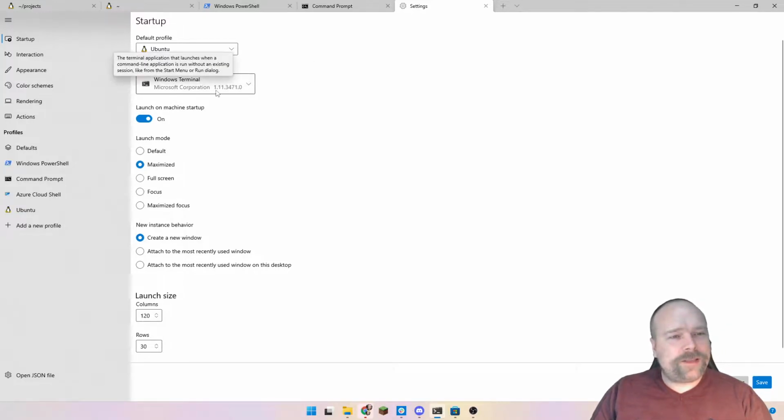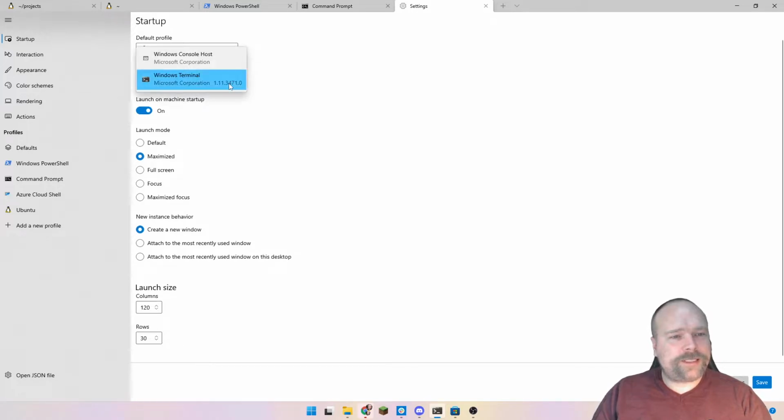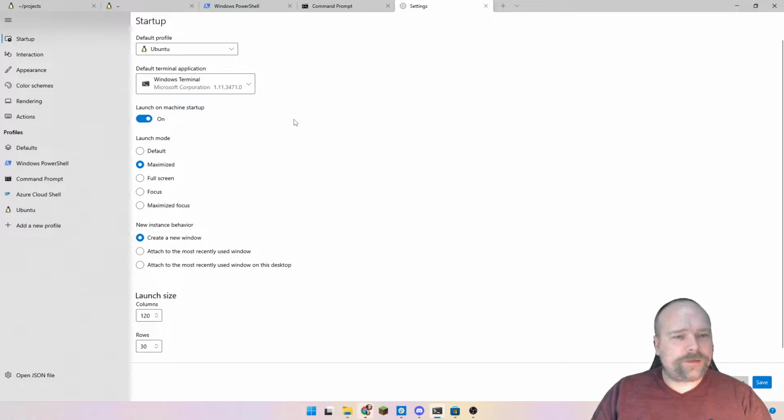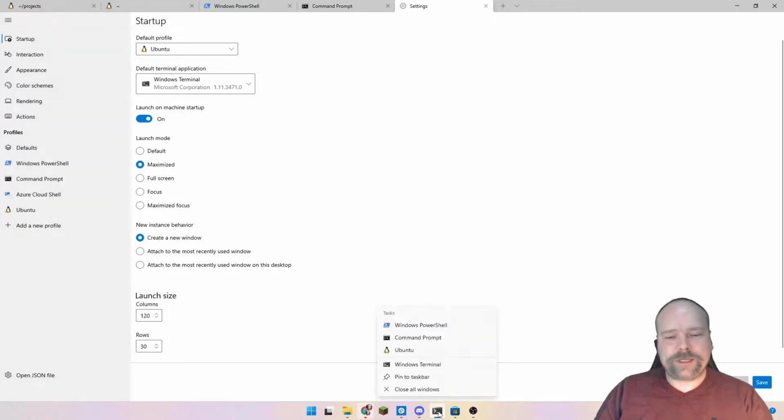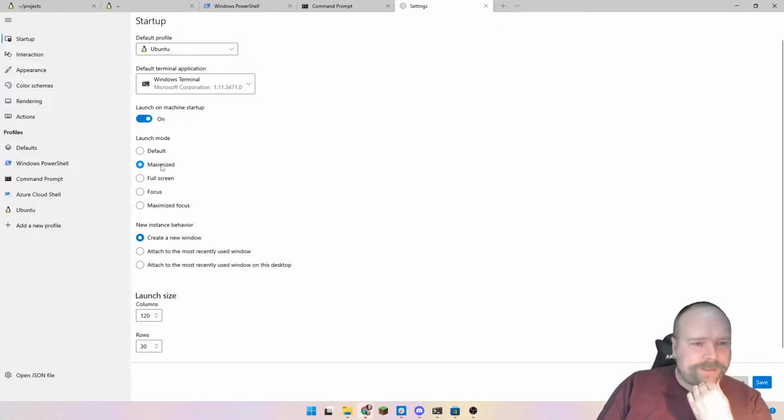So then we have the default terminal application. That is Windows Terminal right now. And that is okay. That is the one we want. Launch on machine startup. Yes, also enable that, because usually I want to use the terminal, or at least it does not take long before I need the terminal. If you don't want it to start up, then I think you should at least pin it to the taskbar, so it's always in the taskbar.